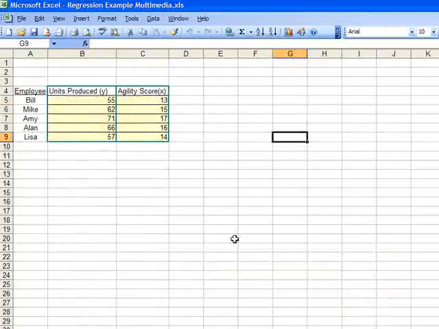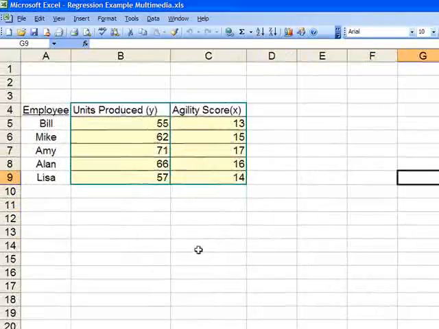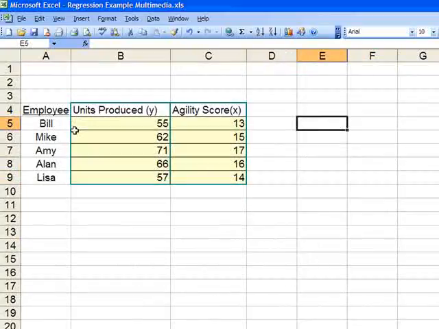So here's the data that we're interested in. I'm going to make this a little bigger. What we have here are 5 employees: Bill, Mike, Amy, Alan, and Lisa. Let's consider a case where they are in a production operation, and they have produced, say, within a given day, a certain number of units. Okay? And then what we also have here is an agility score. What we've done with these employees is that we've tested them on their ability to be mobile within the production area, how fast they can move, and so forth.